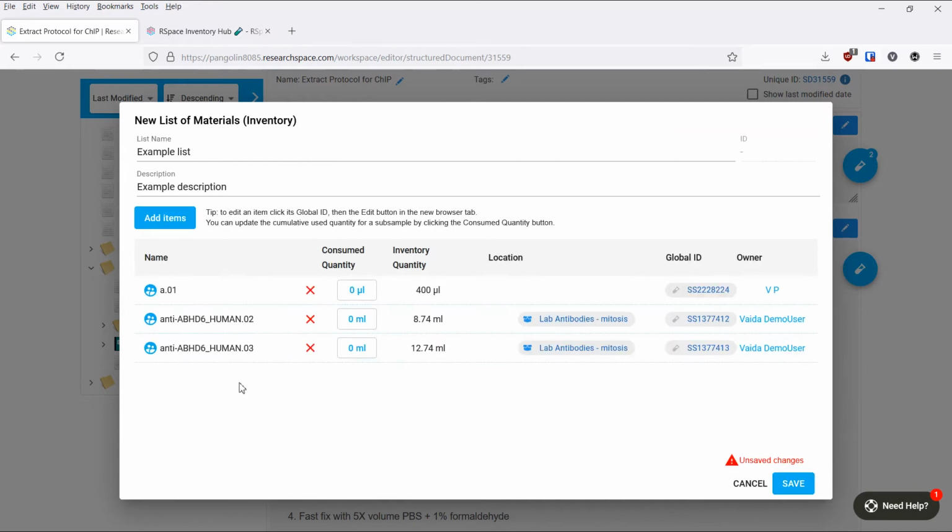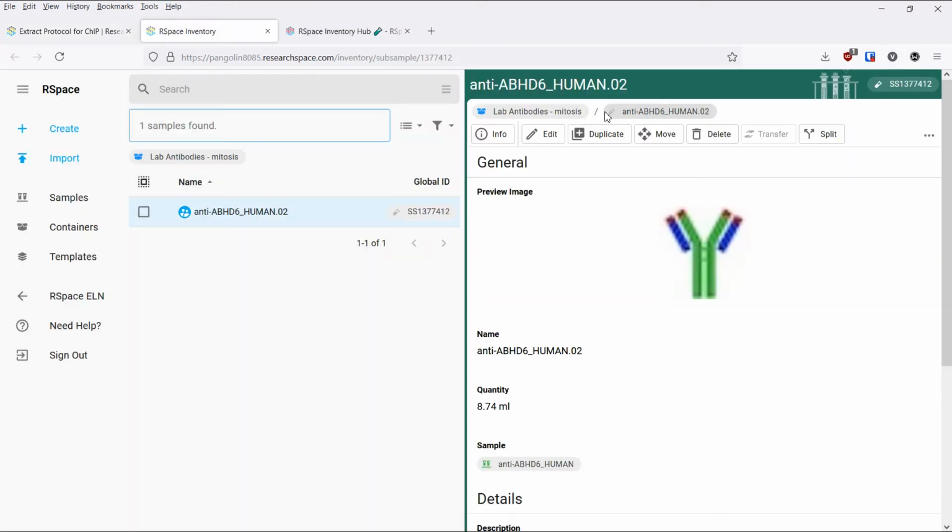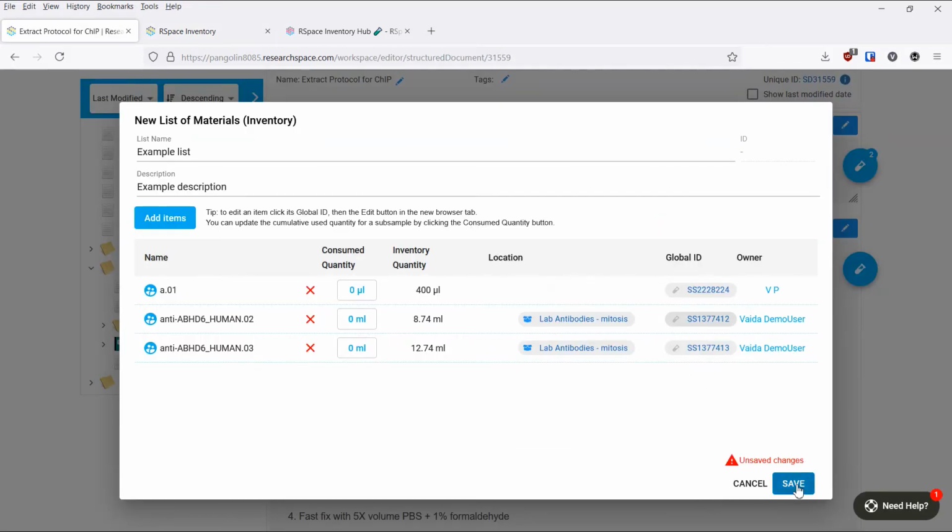We can see that the items have been added to the list, and their entries include essential information, such as name, consumed quantity and inventory quantity, location, global ID, and owner. Note that the info icon can be hovered over to obtain additional information, and most of the fields are clickable. For example, clicking on the global ID will conveniently open the item inside of inventory in a new tab. Let's save the list to confirm its creation.